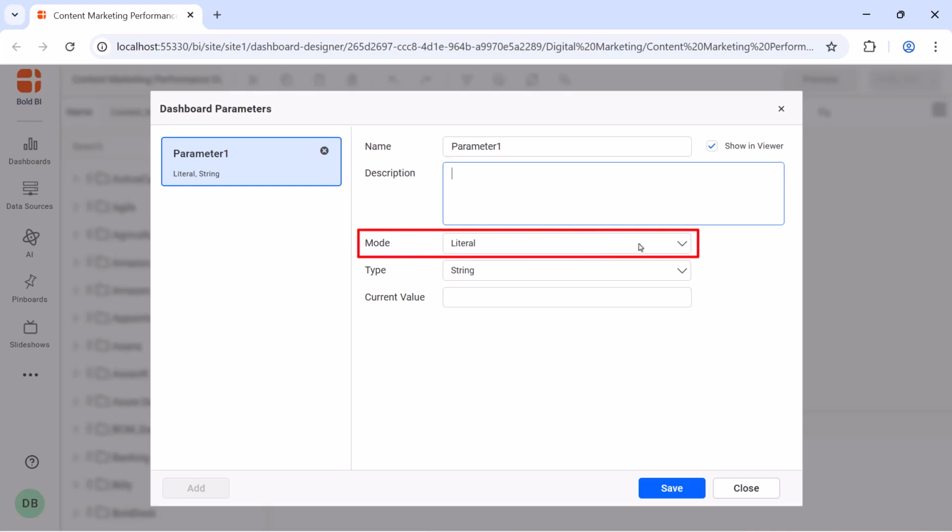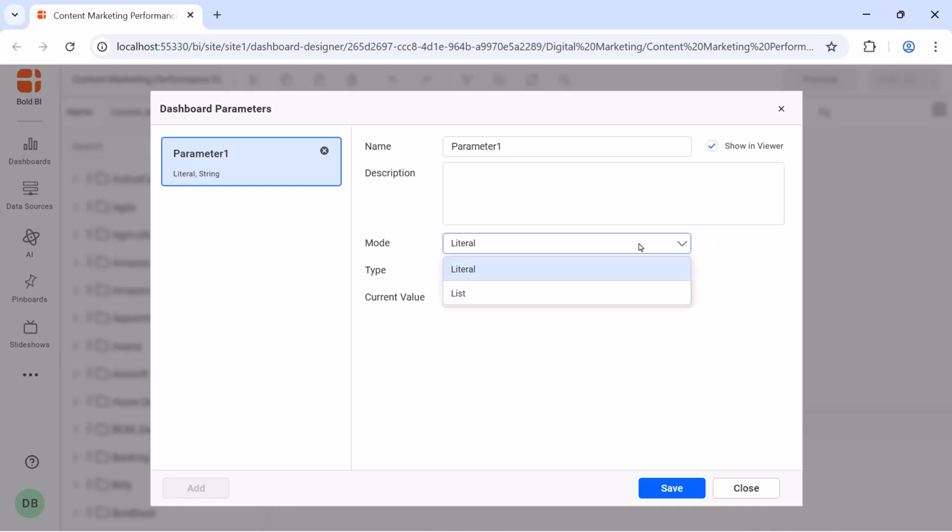In the mode option, there are two different modes in the dashboard parameter: literal mode and list mode. Literal mode defines the static value of the parameter, while list mode allows you to select multiple values for initial execution. Let's take a look at the literal mode options. Literal mode allows you to add strings, numbers, dates, and Boolean type values.